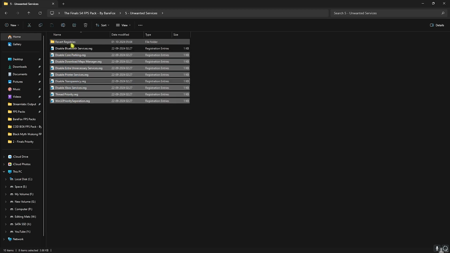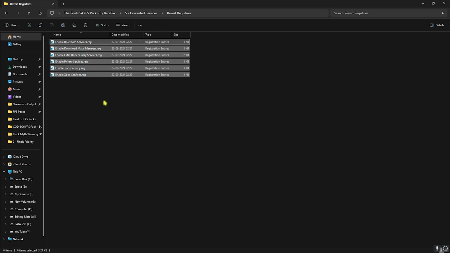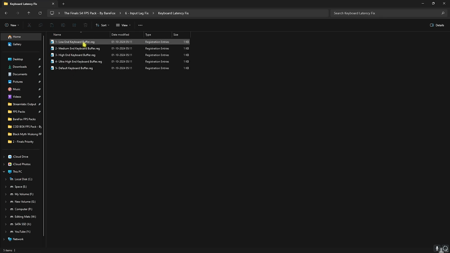Once you're done with that, if you'd like to revert any of them back to normal, you can use this folder to revert all of them back to normal. Last is the input lag fix, in which I have left keyboard latency fix. Once again, I would like you all to leave your PC specs down in the comments below, and I'll be telling you guys which one to choose from in this list.